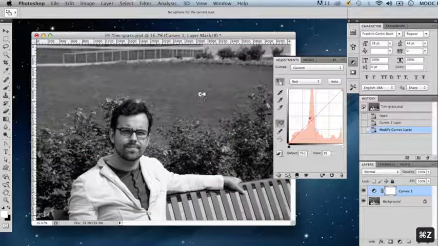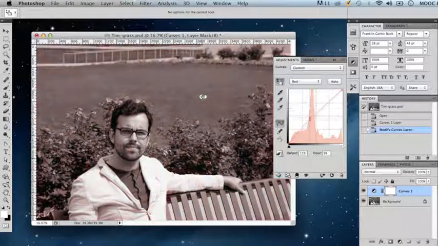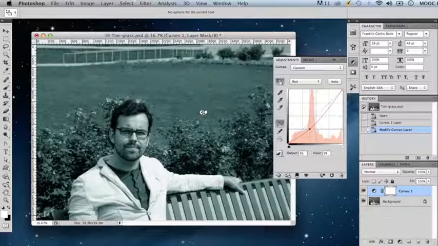I can click in a different area and drag down, which will add more cyan in the image for all of the areas that have a similar tone.